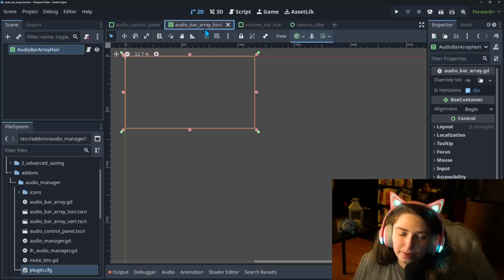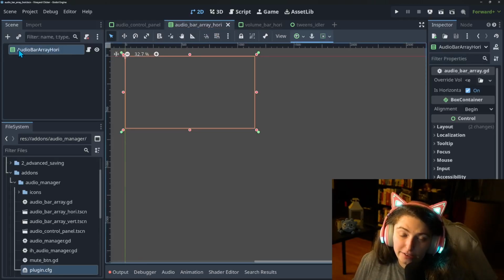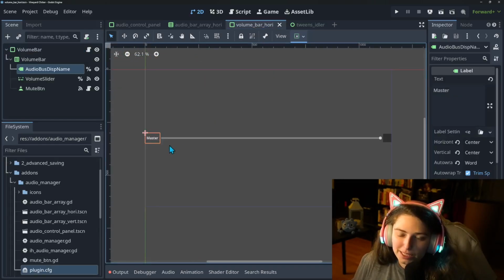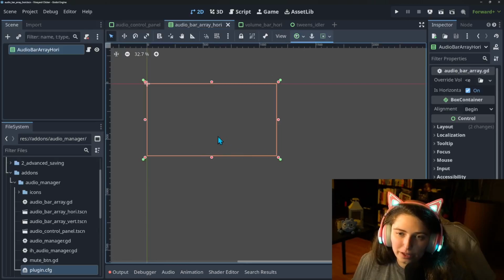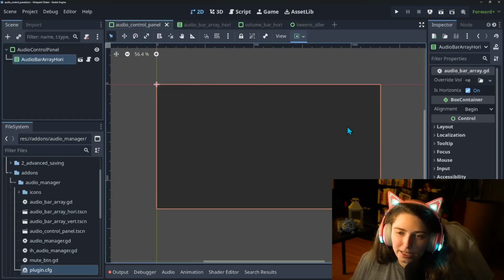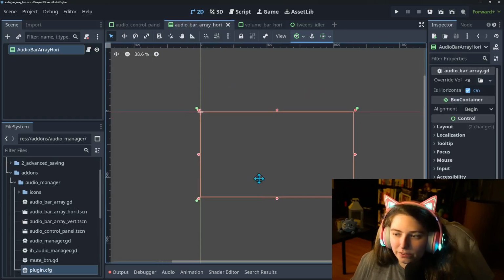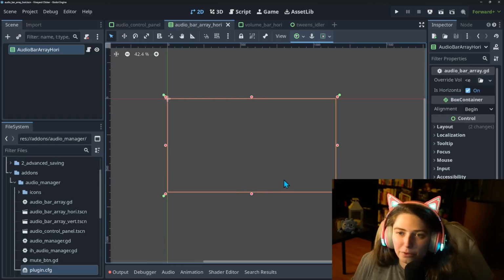The audio bar array horizontal is actually a VBox container, but it's named that way because it holds a volume bar horizontal, which means the slider is going to be horizontal. So it's a vertical stack of horizontal sliders, and this is going to hold all your logic. So I included it in a panel container as an example, but you could put this in any sort of UI setup that you have where you want volume bars to be spawned.